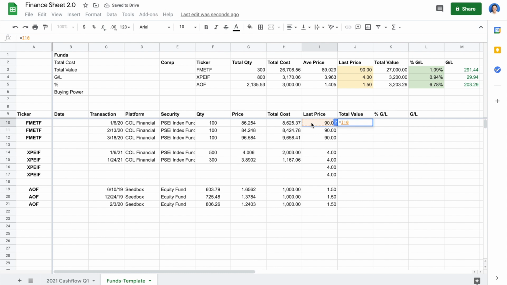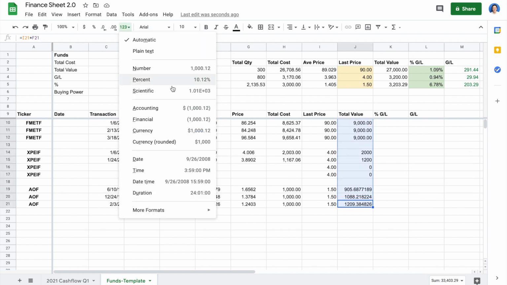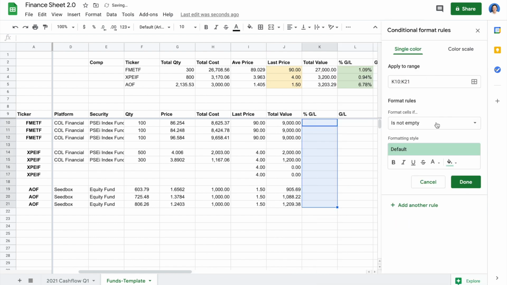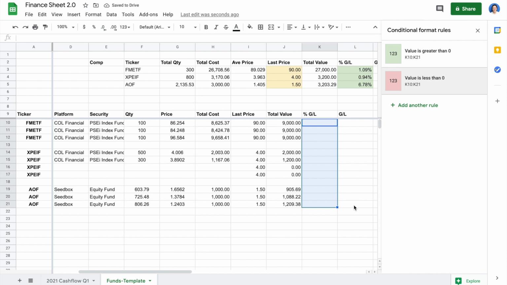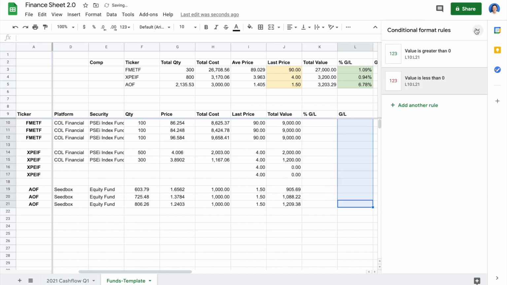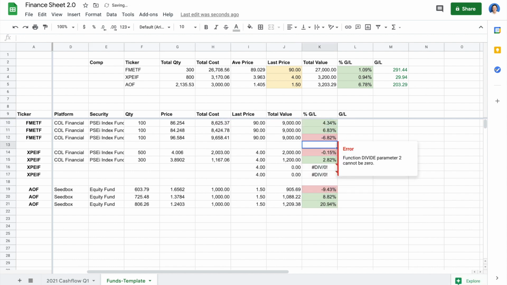For the other columns, we're just going to do the same thing. To get the total value, you multiply the last price by the quantity. I'll drag the cells so that the formula gets applied to the other cells. Then we're also going to get the percentage gain or loss. And then for the gain or loss, just subtract the total cost from the total value. I'm going to apply conditional formatting so that it's easier for me to see whether it's a gain or a loss. I'm just doing the same things as the one I did on the top header.